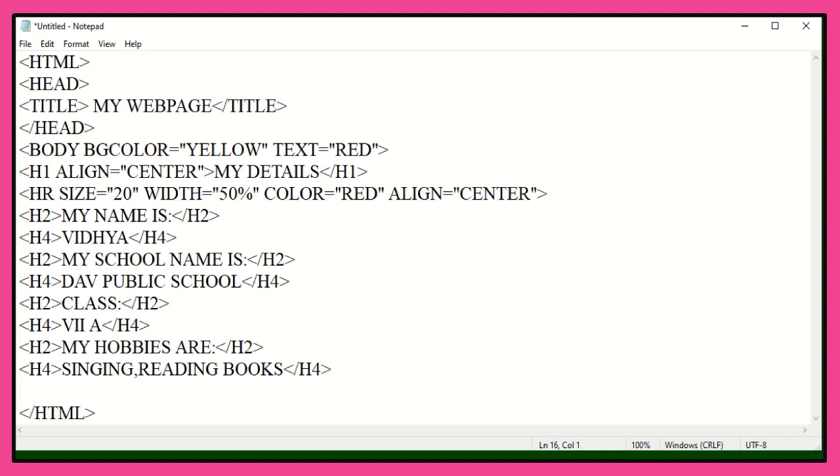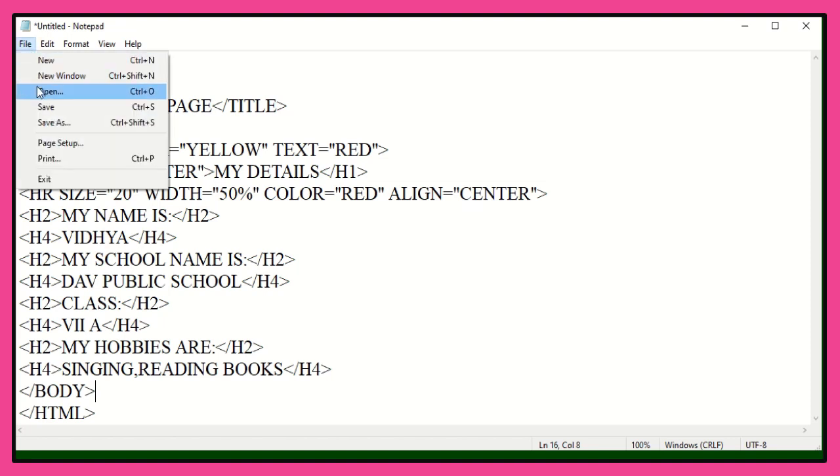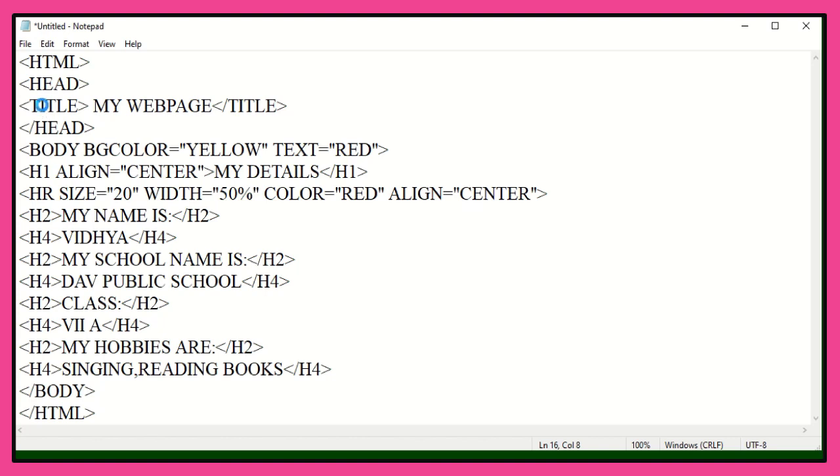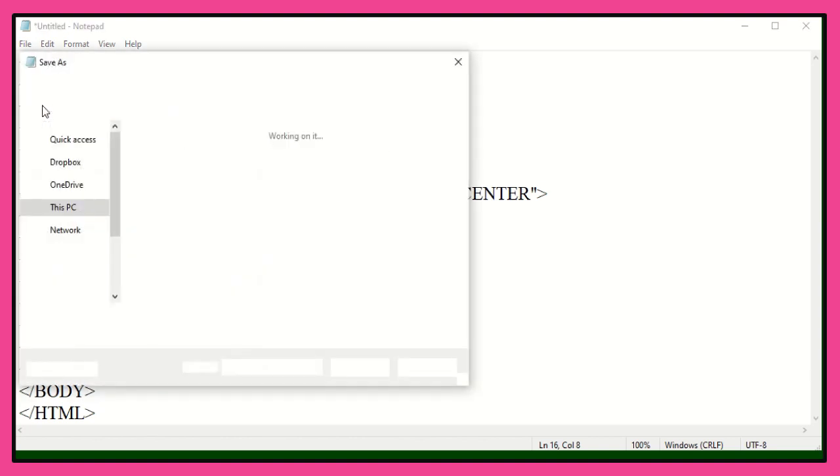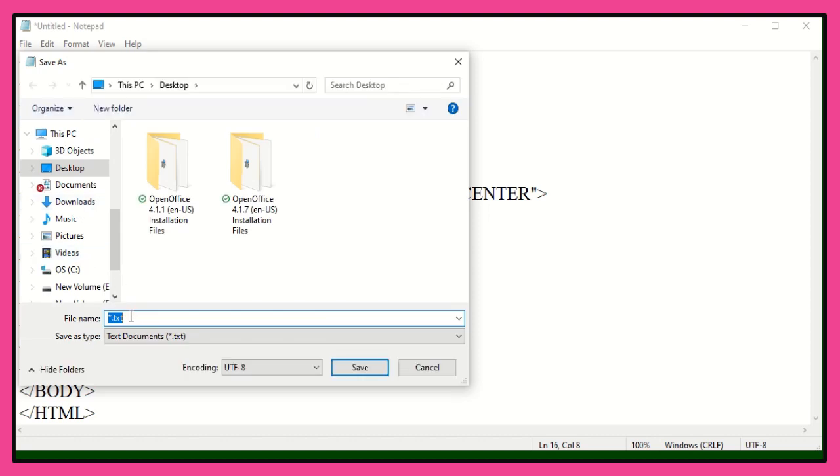Now closes body tag, because it is a container tag. We have to close this body tag preceded by the forward slash. Now save your file, children. Go to the file menu. Click on save. Now it will show the save as dialog box. Save the file in the desired location. I am just going to give my web page, or my details also you can give, details.html. Save this file.